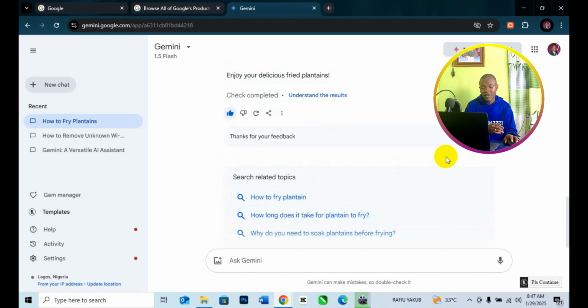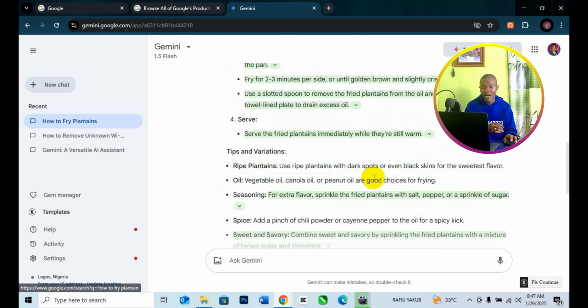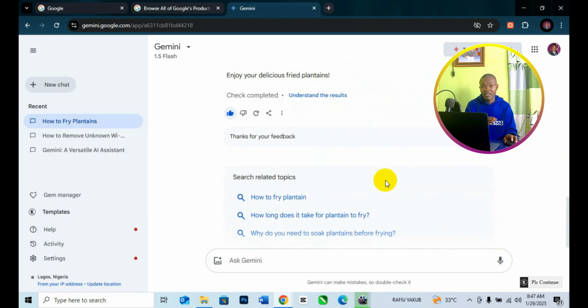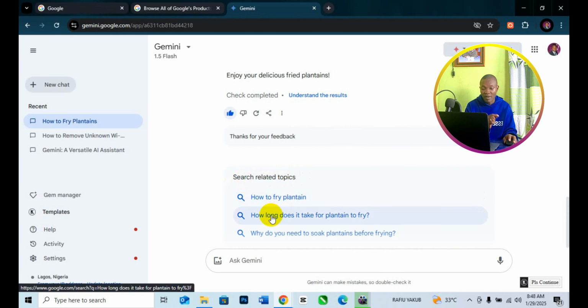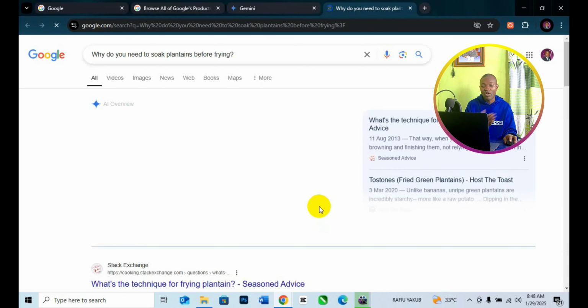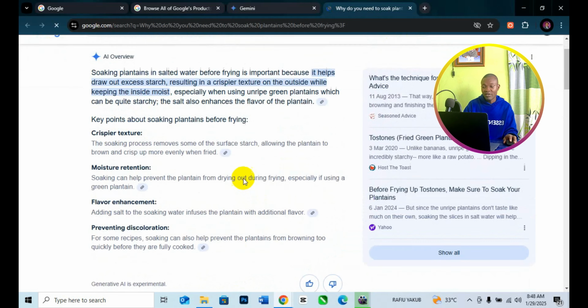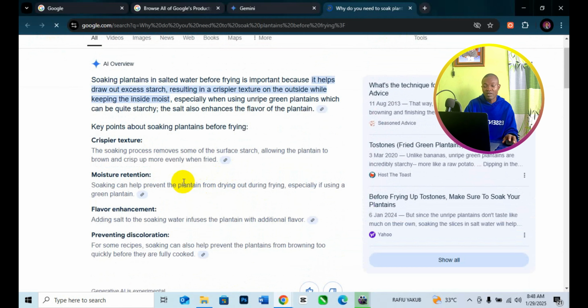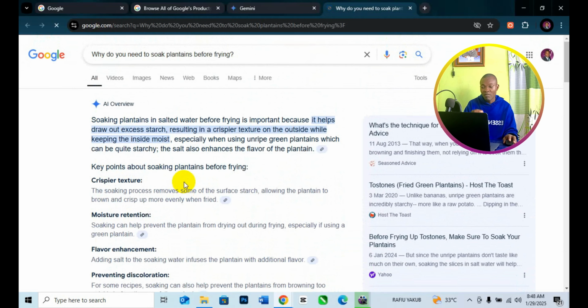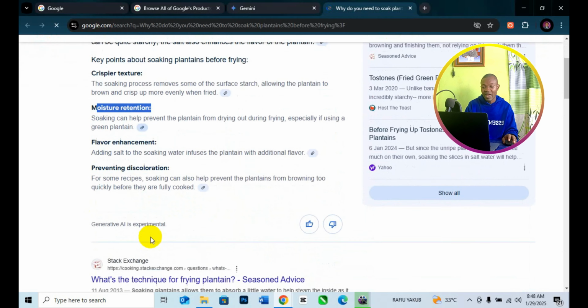Then you can scroll down, and under this same result, you can click on some of the links right here. Suggested related topics: how to fry plantain, how long does it take for plantain to fry, why do you need to soak plantain before frying. So you can proceed with your search on Google. Click on show more, and you see some of the reasons why you need to soak your plantain before you fry. You can see them itemized right here.